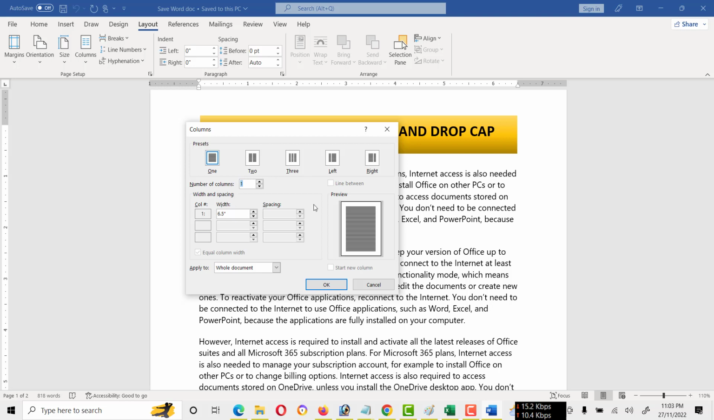As you see, in one column you see here one column, and if we click on 2, then you will see here 2 columns, and so on 3. And if we click on left, then we see left column and right paragraph. And if we click on right, then we see right column and left paragraph. And here are different width and its spacing. And if we want to draw a line in column, then we will click on line between these columns.